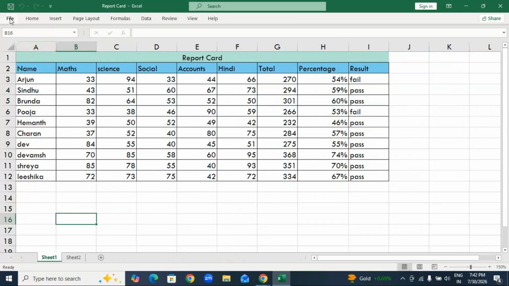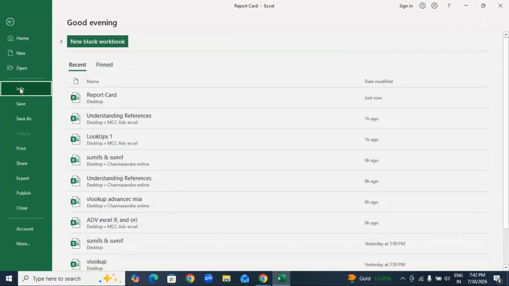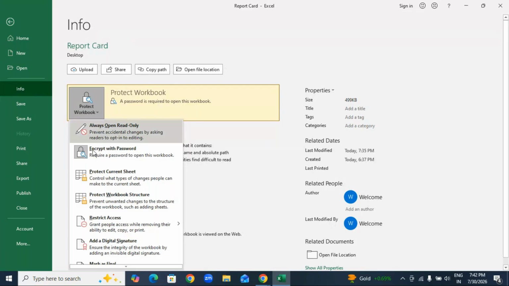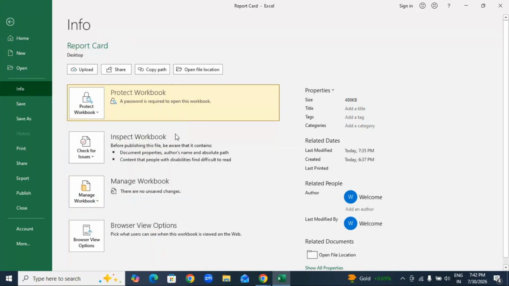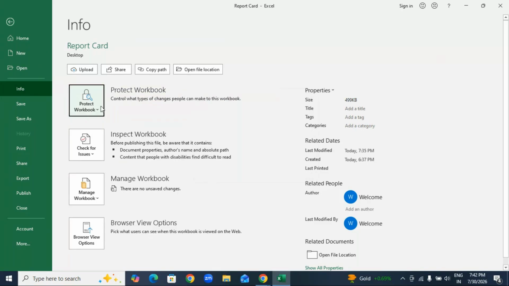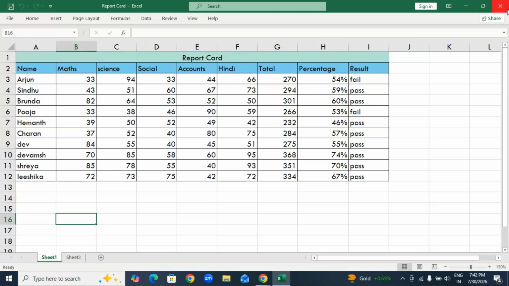Go to the File tab. Now see Info here, Protect Workbook, Encrypt with Password. Click on that. It's showing the password to us. Remove that password, then click on OK. After removing the password, we have to save the file. Then only, without the password, it's going to save. Click on Save. Now close the file. Once you close the file, whenever we open the file, it's not going to ask for the password.